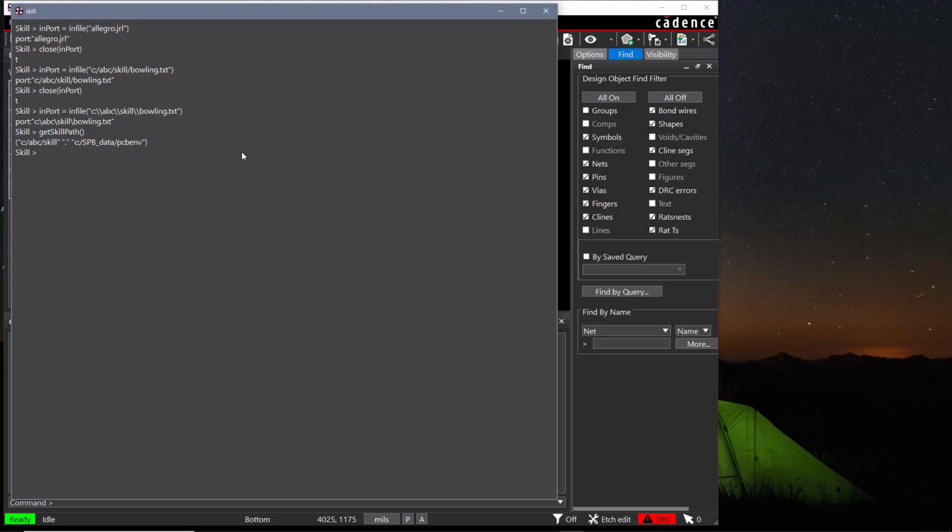Each directory defined in the user's SKILL path is searched in order, and the first file with a matching file name will be used. To force a file to be read from the current PCB editor working directory, you can prepend the file name with a ./, which will be treated as an absolute path, and the SKILL path will not be consulted. Let's look at an easy example of reading a set of bowling scores out of a text file, and calculating the average for each bowler.